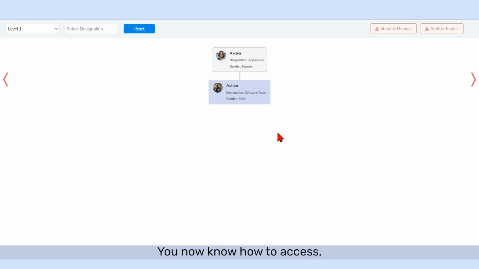That's it! You now know how to access, filter, export, and view the organization chart in uKnowva HRMS.